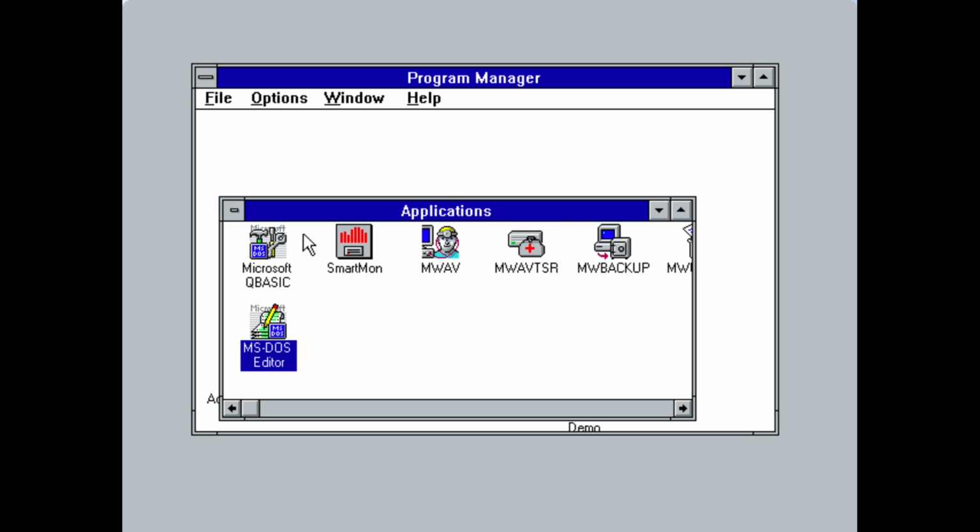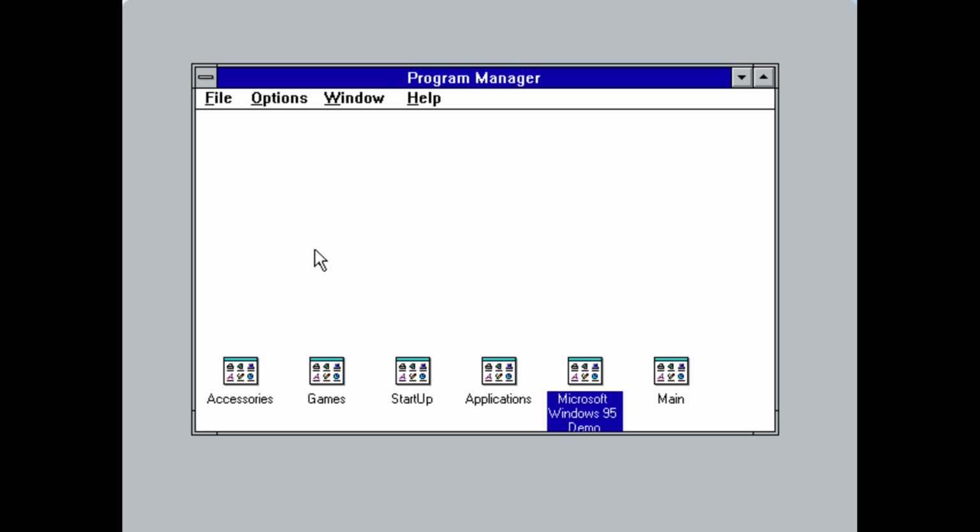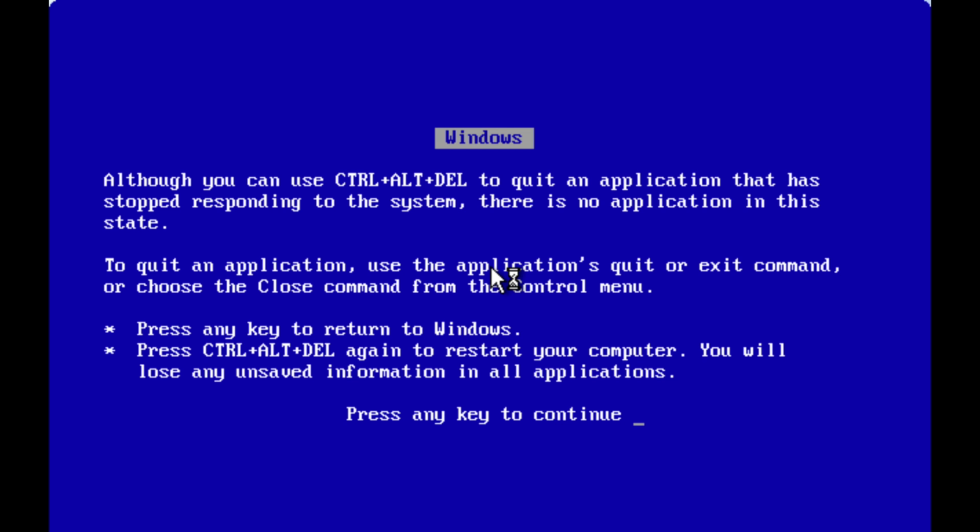Now the one thing I'd like to mention is with Windows 3.1, if you press Ctrl-Alt-Delete, you end up having a BSOD of some sort, which tells you, although you can use Ctrl-Alt-Delete to quit an application that stopped responding, there's no application in this state. But if there was, it will mention what application has stopped responding and will allow you to terminate the program. So I'll just press any key and we'll go back into Windows.